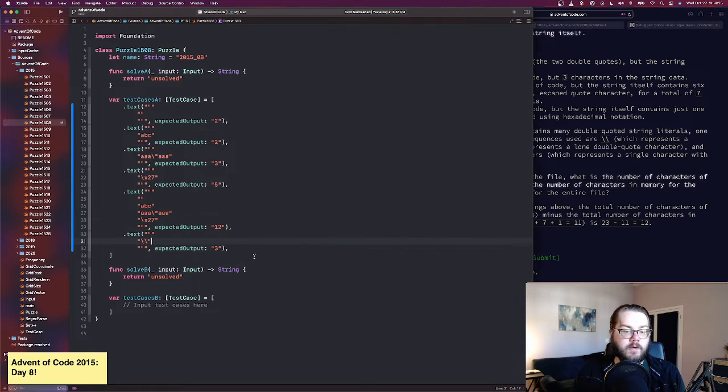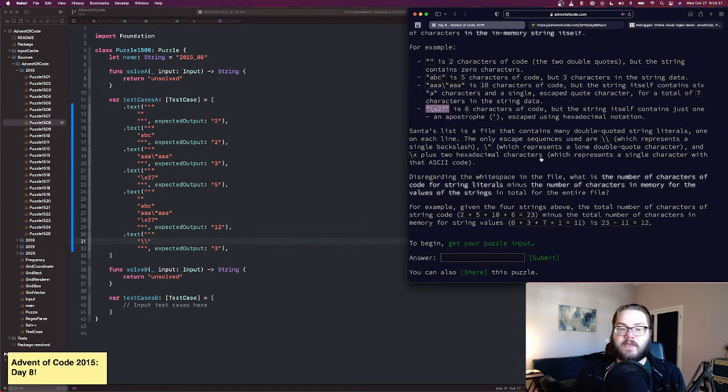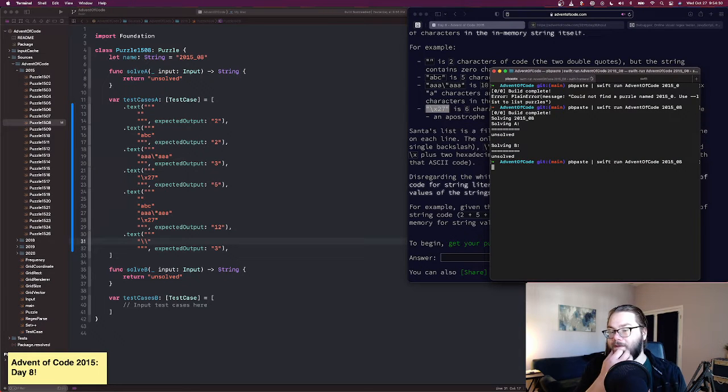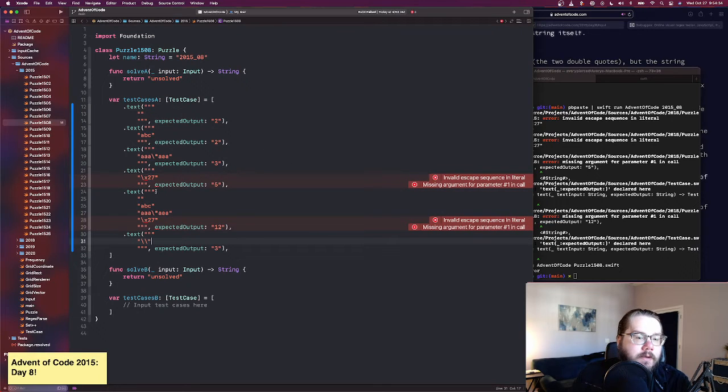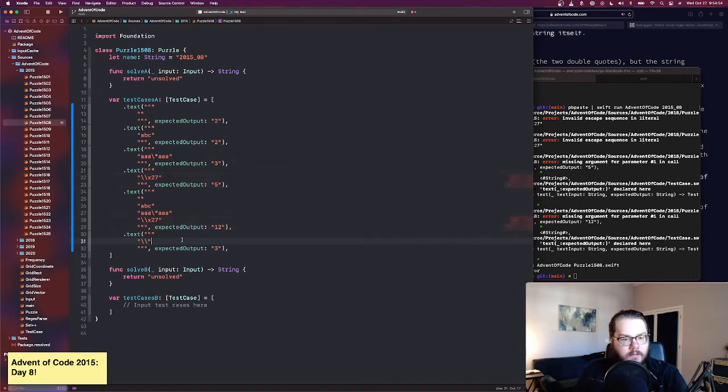Okay, so if I run this again, it'll say test cases fail. Uh-oh. Oh, shoot, see? Invalid escape sequence in literal, okay. See, because, oh my god, this is so bad. This is so painful. Okay, now the build succeeded.